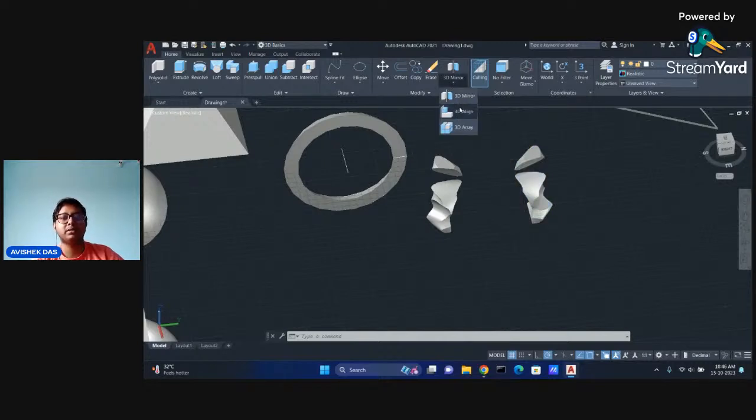In the drop down, we have 3D align, 3D array. These things you guys can explore because these are a bit advanced topics. Okay.